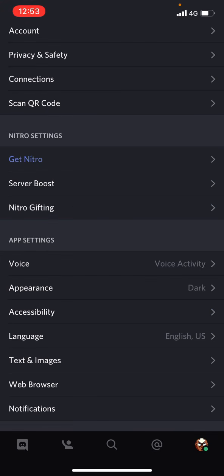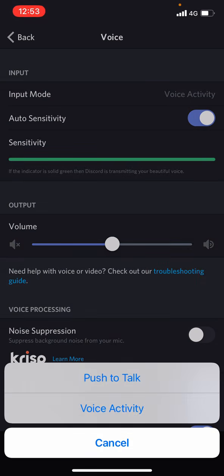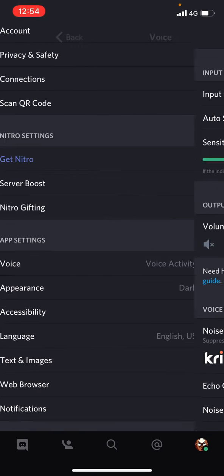If you want to do it again or change it, it's basically all the same. Bottom right corner, we want to go app settings, voice, and you can change it there. Well, that's about it.